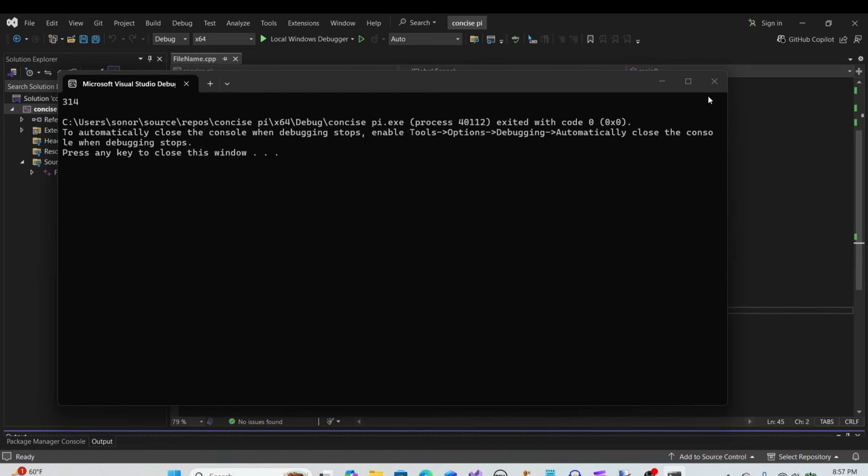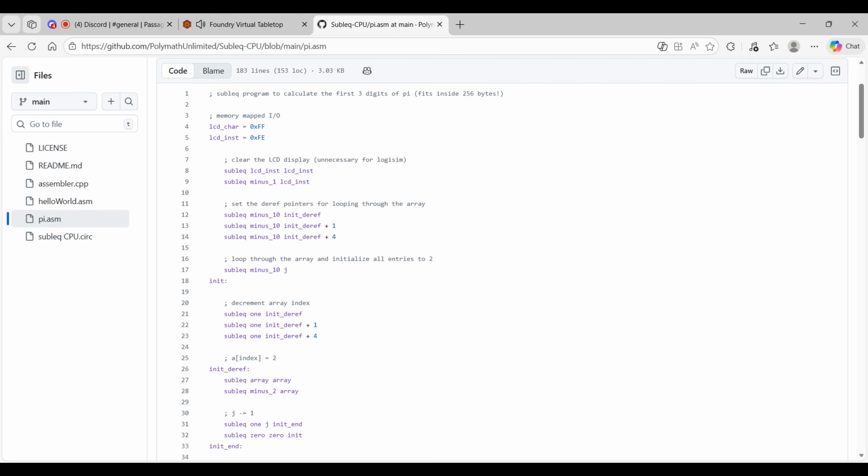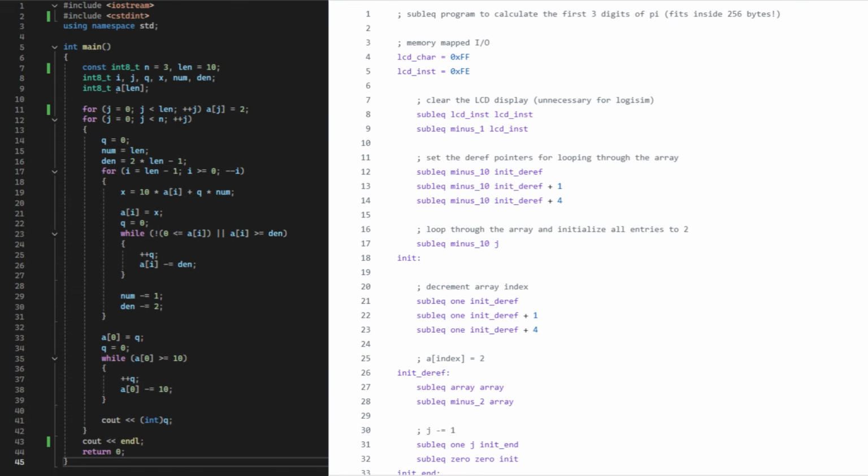This is the assembly program that I wrote to implement this algorithm. I'll go ahead and show it side by side with the C++ version as we go through it so we can compare the two. First off, we have two memory locations defined, called LCD char and LCD instruction. These are the locations that are mapped to the LCD in our physical computer's memory.